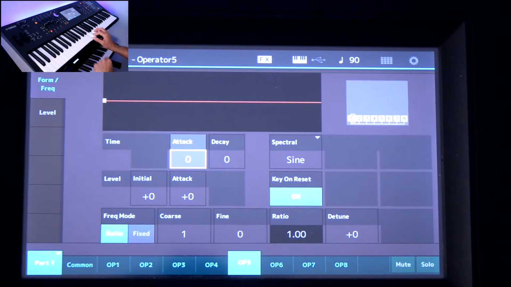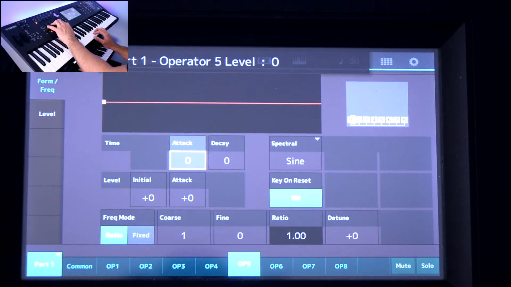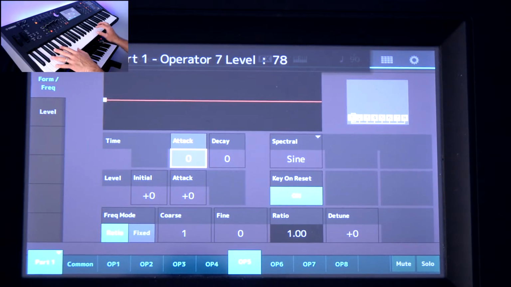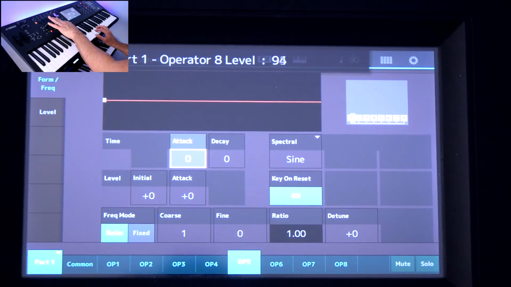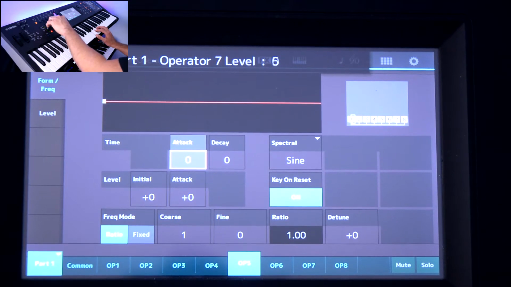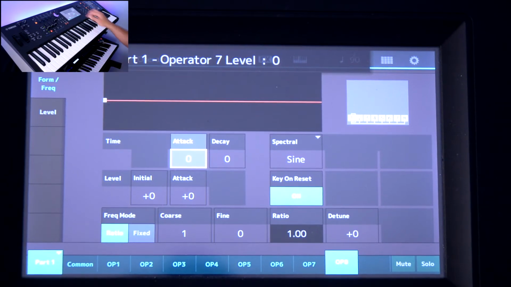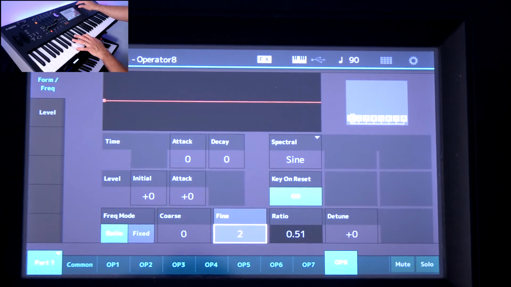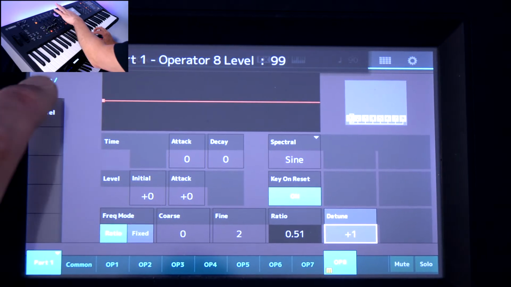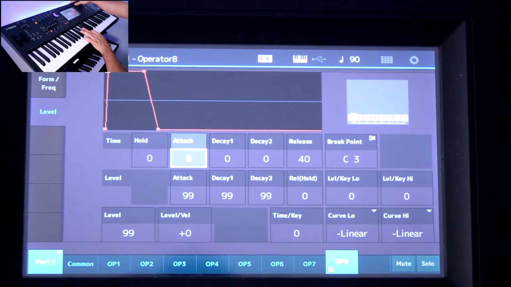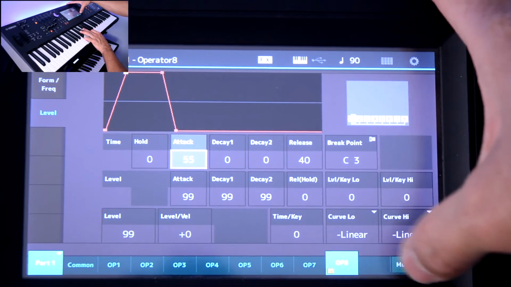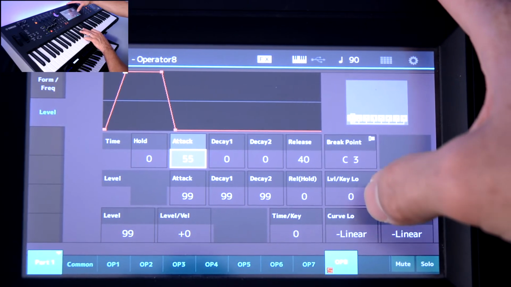Now, we got the first 3. Let's see what's going on with the last 4. Let's bring those in. And what we're going to do on 8, I think this one needs to come down. Solo that. And also, let's bring that one. Whoops, not soloing that one, we're muting it. There we go.